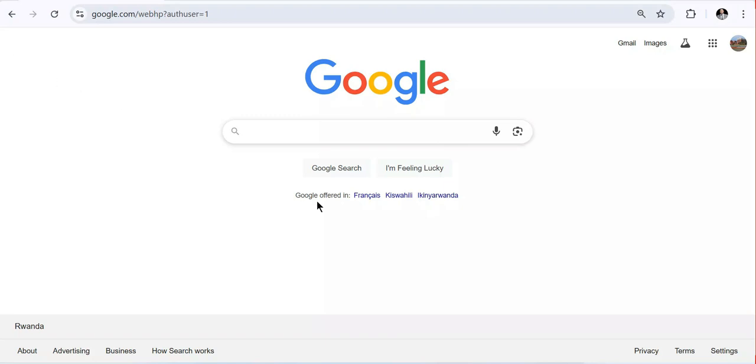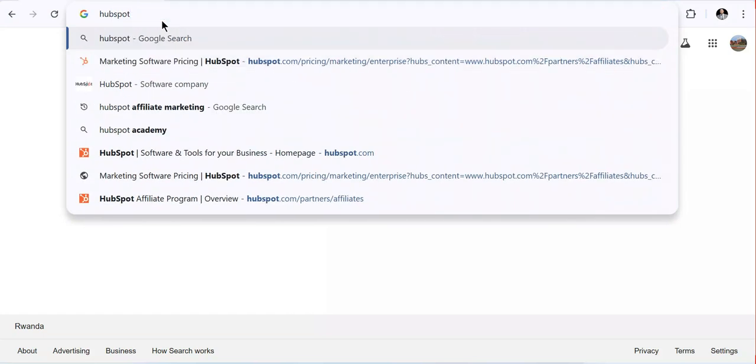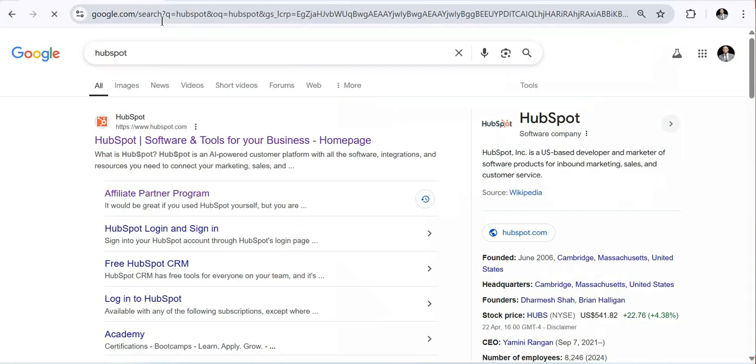As you can see, I'm using my computer as normal, and you can also use your mobile phone, your tablet, or any device you can use to access the internet. Once you're there, what you need to do is browse. We're going to be using HubSpot. HubSpot is one of the popular platforms around the globe, offering software and tools for marketers, for inbound marketing, sales, and customer service products.